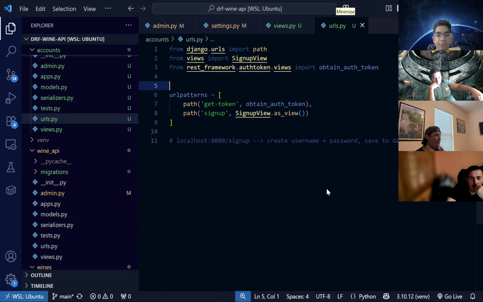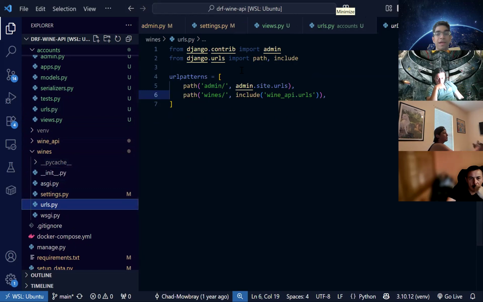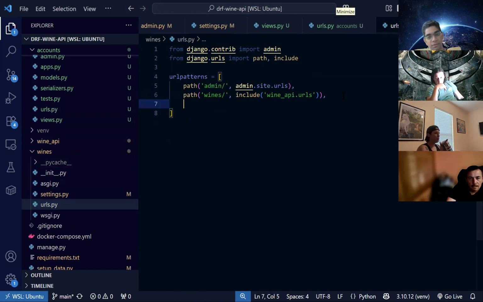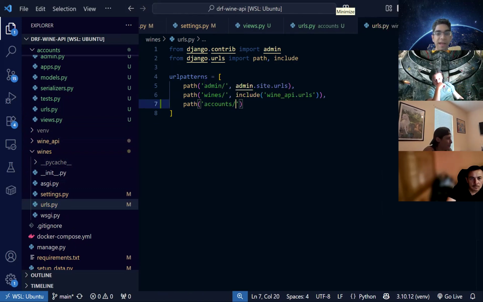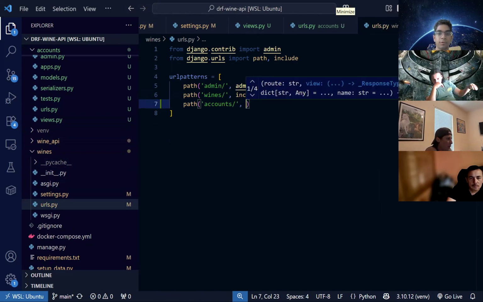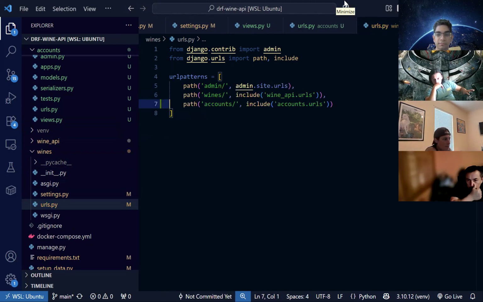So the last thing that we're going to need to do is go back to our big urls.py, which is in wines, which is our app. And now let's go ahead and do a path here. And let's add in an accounts path. And then we'll include accounts.urls.